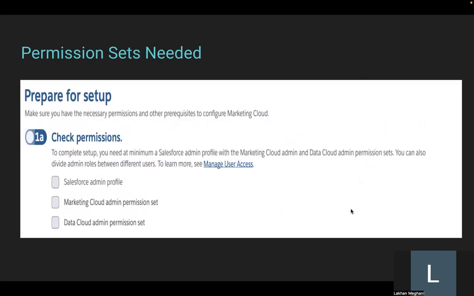One of the basic and essential things for configuring Marketing Cloud Growth Edition is that we need three main permission sets. One is that the user should have a Salesforce admin profile. That's more or less a profile, not exactly a permission set, but the user should be a Salesforce admin. Second, we have a permission set called Marketing Cloud Admin. This signifies that the user should have access to creating the pages, forms, email templates, and everything which a marketer used to do.